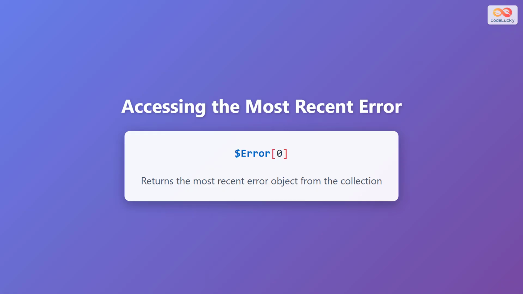To access the most recent error that occurred in your session, you use $error followed by square brackets with 0 inside. This returns the most recent error object from the collection. This is probably the most common way you'll interact with the $error variable, as you often want to investigate the last thing that went wrong in your script or command.